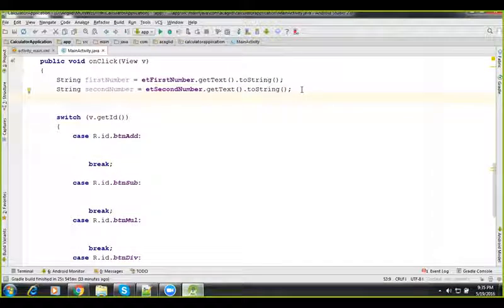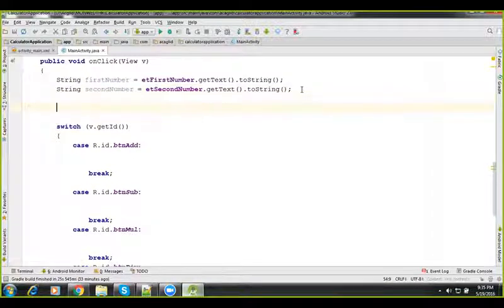Next, after that, what I'm going to do? I'm going to convert these two strings into integers. If you forget to convert these two into integers, what happens when I click on the add button? If I enter 10 as the first number and 20 as the second number, without conversion it will concatenate both strings. Your result is 1020.